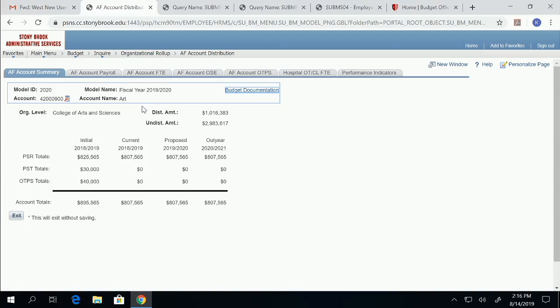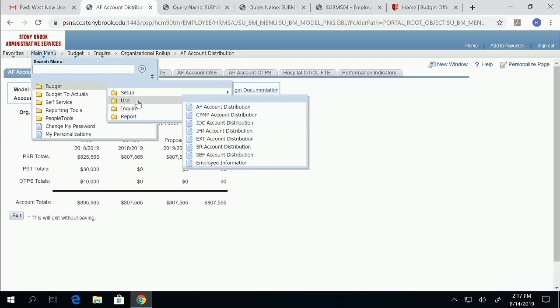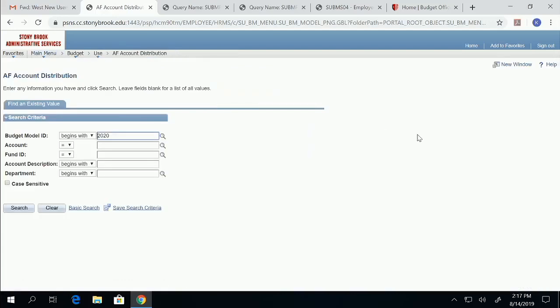Next, we will review budgeting appropriated fund accounts for state, dorm, hospital, and veterans home. As was shown, one way to reach this panel is to go through the Budget, Inquire, Organizational Rollup panel. The other way, if you go back to Main Menu, is to go to Budget, Use, and select Aaf Account Distribution. Enter your model ID number and the account number, and then select Search.